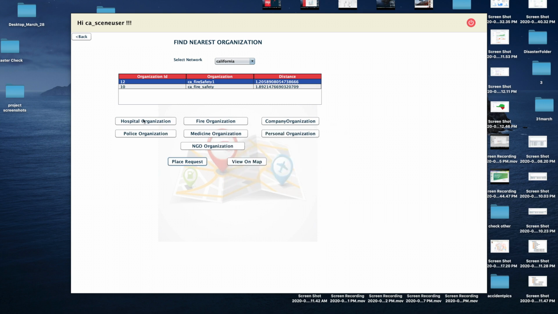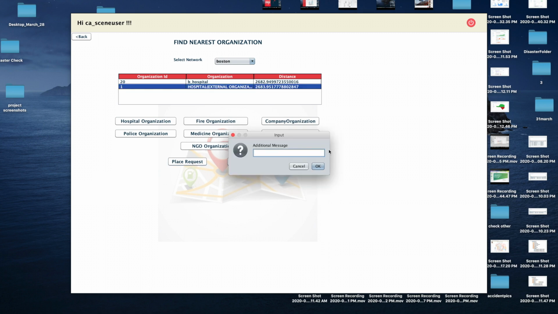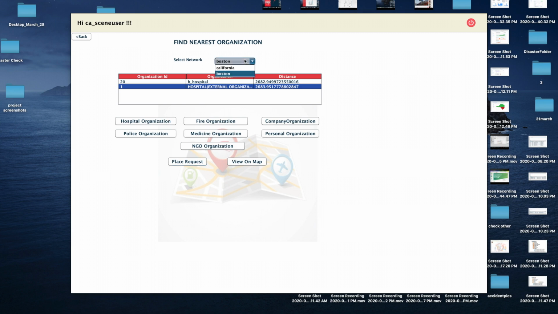When I click on hospital organization, I see that there is one hospital organization which I have created. And for example, if I want to send to the Boston organization as a hospital, I can send it, place request. It shows a selector row. I'll select this, place a request. So now that request has been sent to one of the organizations, that is, to Boston.